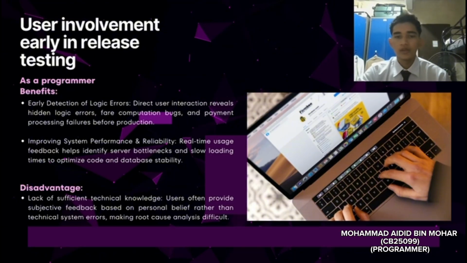In conclusion, while user involvement provides essential real-world data, it requires careful management to ensure we are solving technical flaws and not just catering to subjective tastes. Thank you for your time.